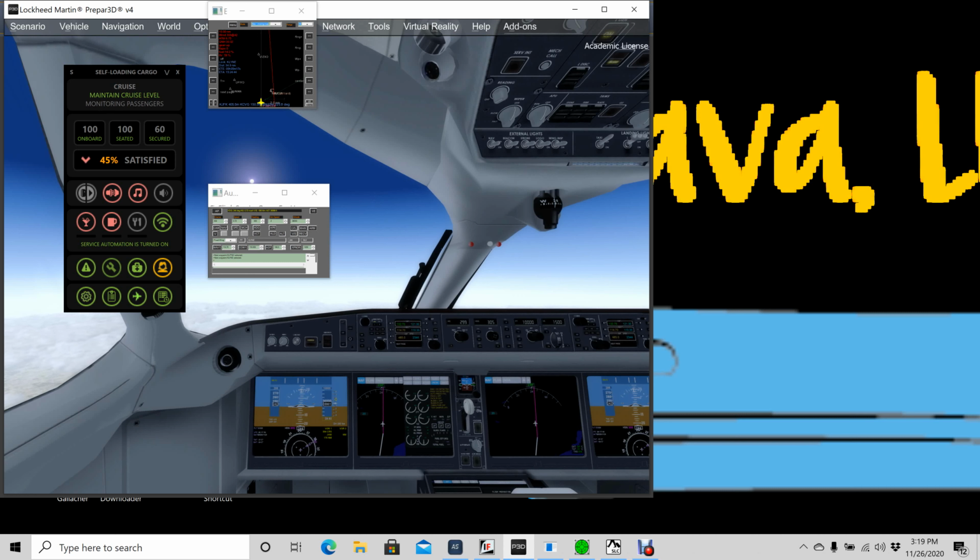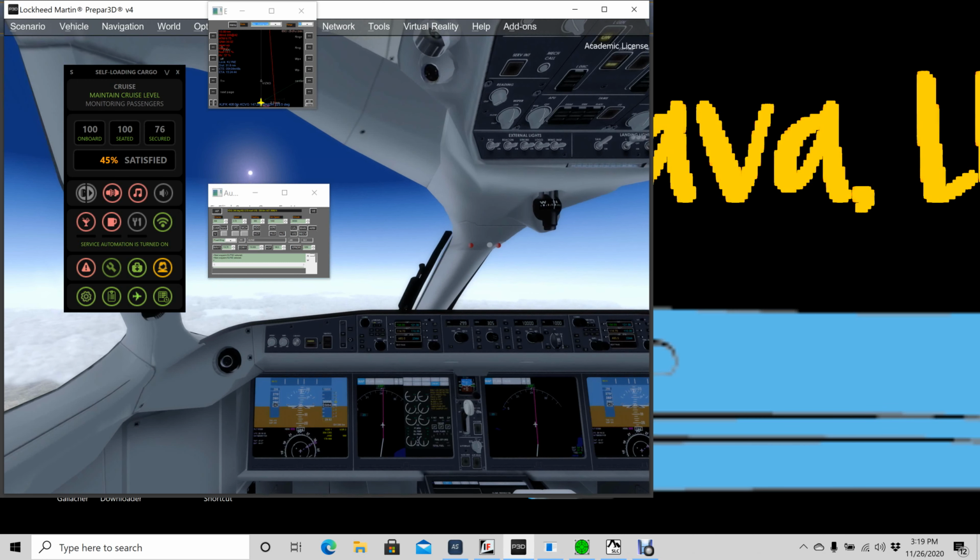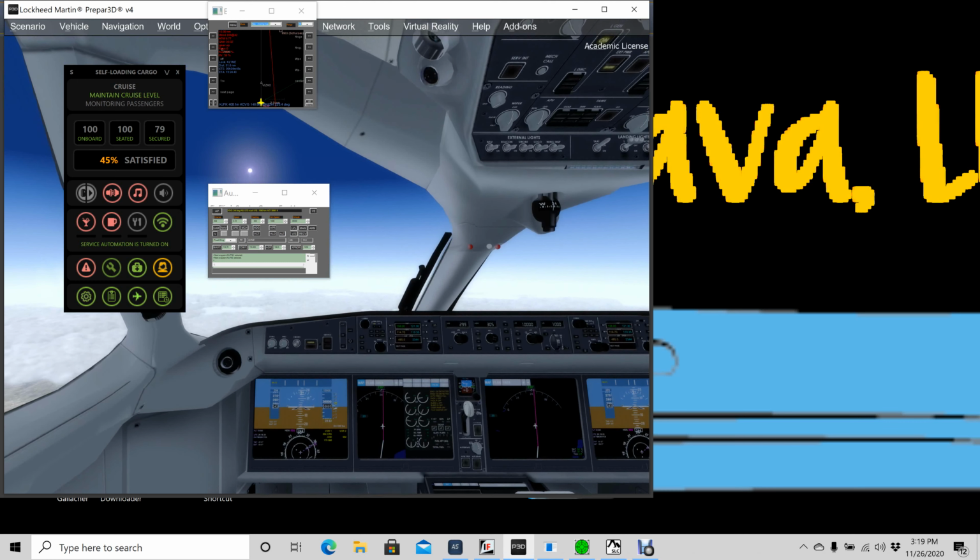Delta 520, descend and maintain flight level 350. Delta 520. Delta 520, contact Cleveland Center 134.0. See you later. Cleveland Center on 134.0. Cleveland Center, Delta 520 is with you, minus 1,000 feet per minute, flight level 350. Delta 520, Cleveland Center, roger.